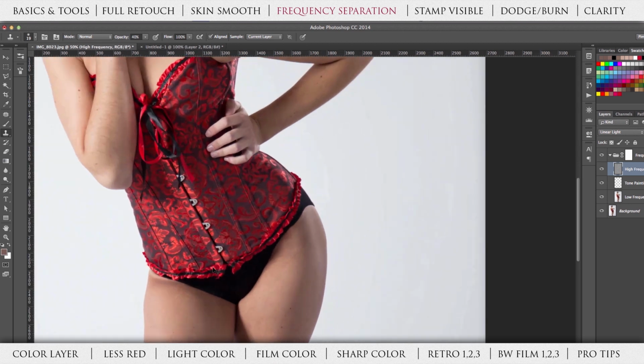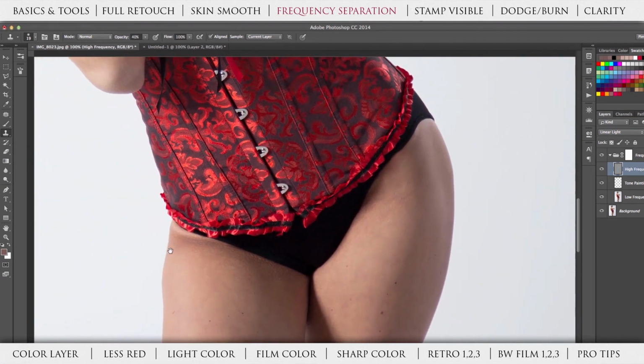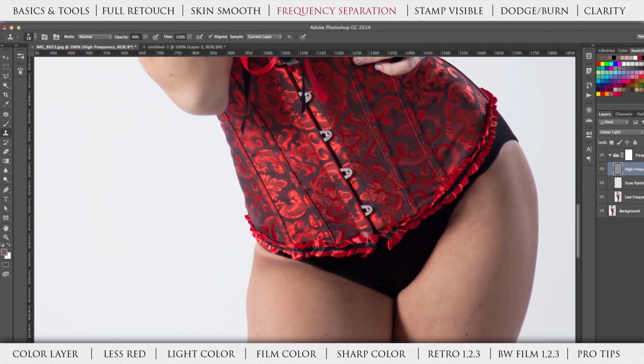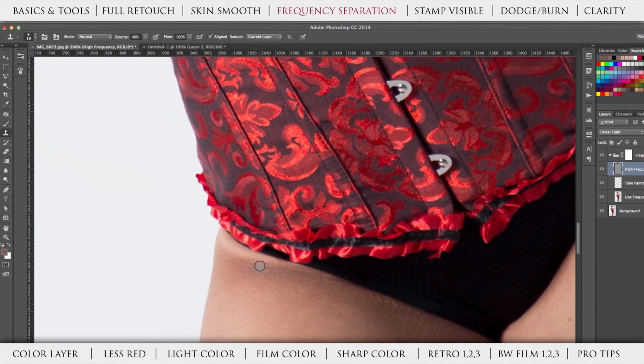As you see, it keeps all of that skin detail still. Don't ask me how. You can go to that link in the description and figure out exactly how this works, but I'm just showing you what you need to do to make it work. It's very technical. Frequency separation is a very technical thing.